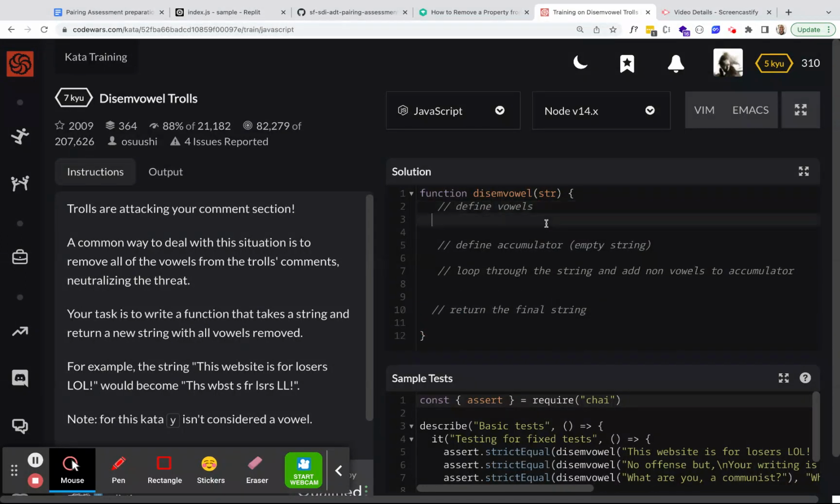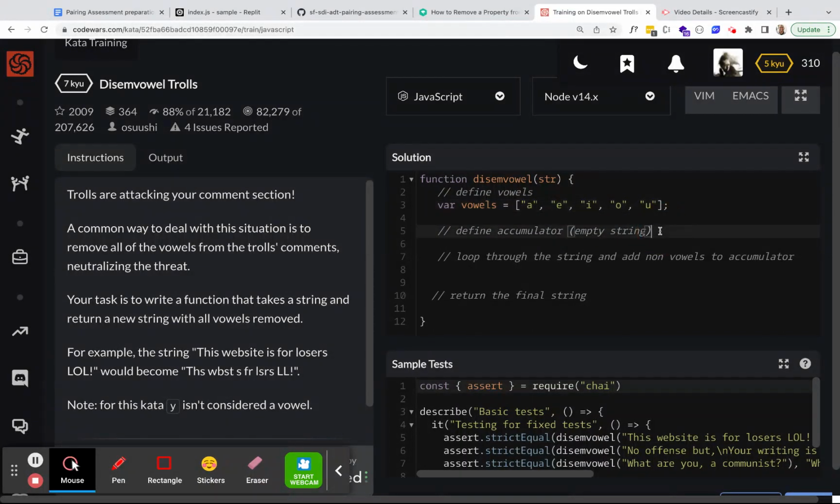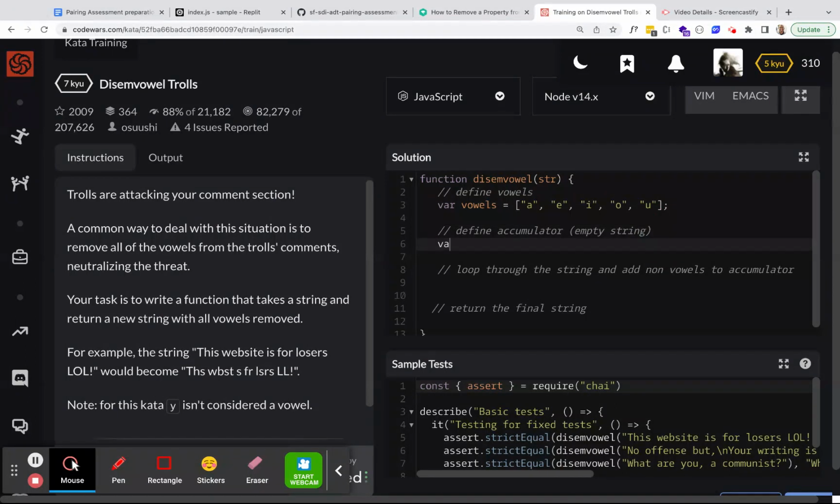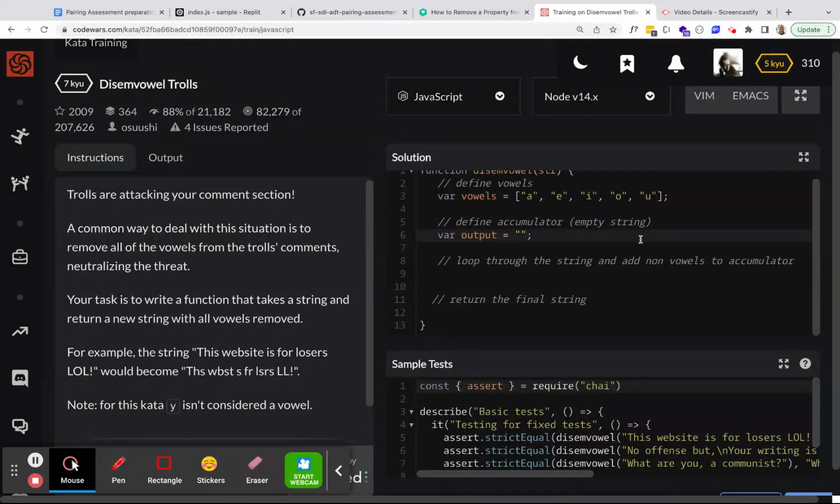So the first thing we want to do is define the vowels. We could use const or var. So var vowels equals A, E, I, O, U. And it said that Y was not a vowel as far as this is concerned. And then we want to define the accumulator. So var output equals an empty string. Most of the time, you don't want to define your accumulator inside of the loop because every time you loop, you would reset the accumulator. Okay. So now we want to loop through the string and add on the non-vowels.